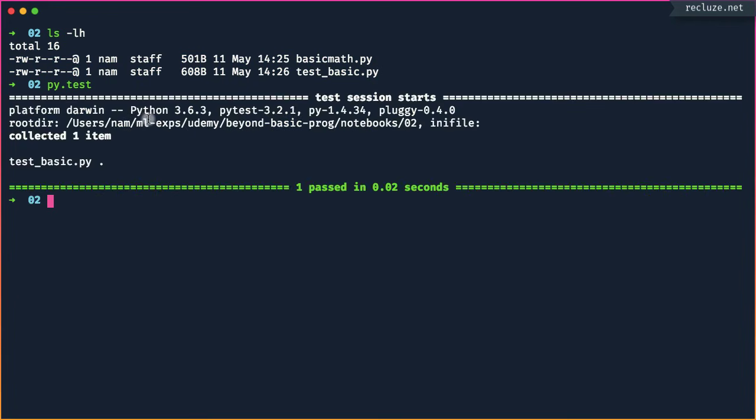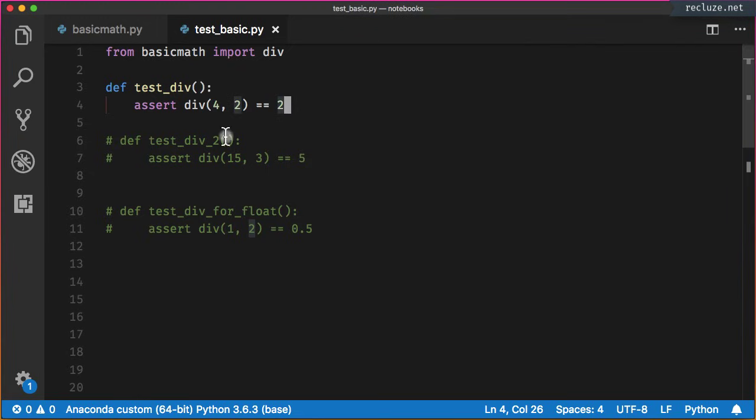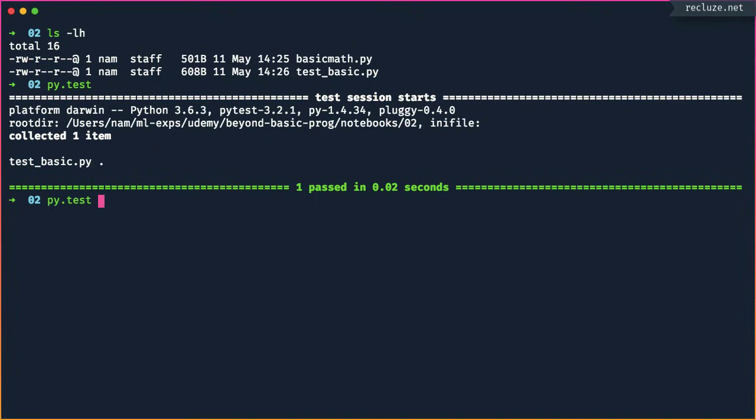As you can see, it's running and it has collected one item, which means there was only one test. Now you are in the situation where you are the QA engineer and you are testing whether the basic math module works fine. At the moment it works fine. There was one test, it passes, and everything is fine. Now let's go ahead and create another test, this one over here. We want to make sure that the division of 15 by 3 returns 5. Let's run this again.